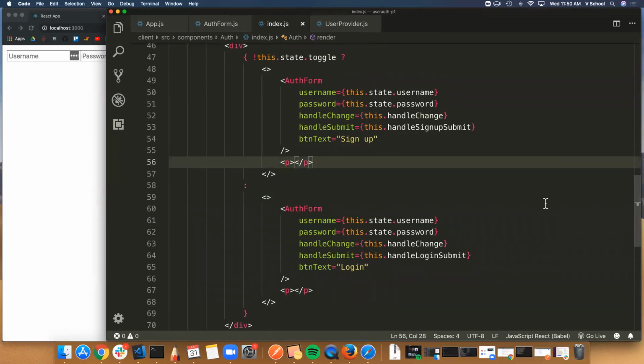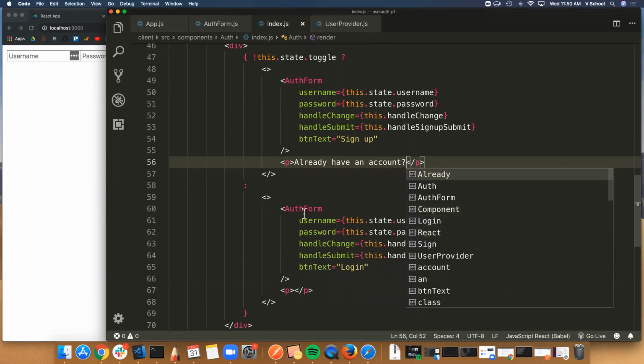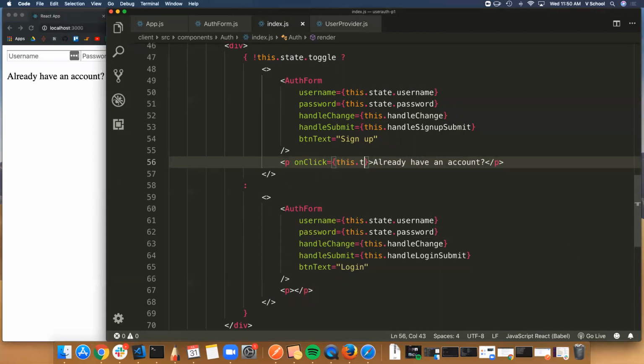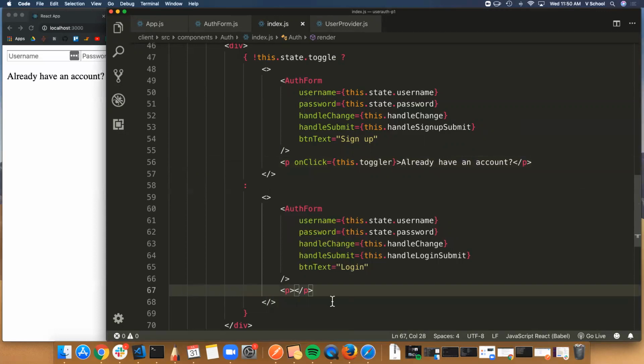So for sign up, we'd say maybe already have an account. And if they click here, all we need to do is call our this.toggler so that this one will show up. But if this one shows up, don't have an account.